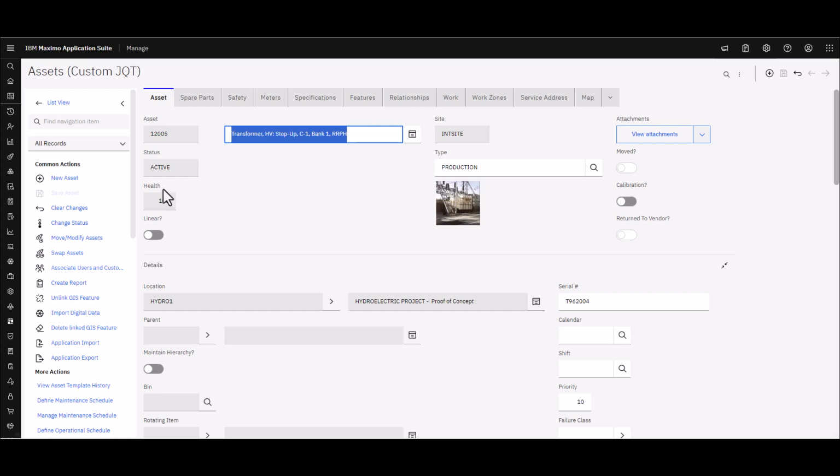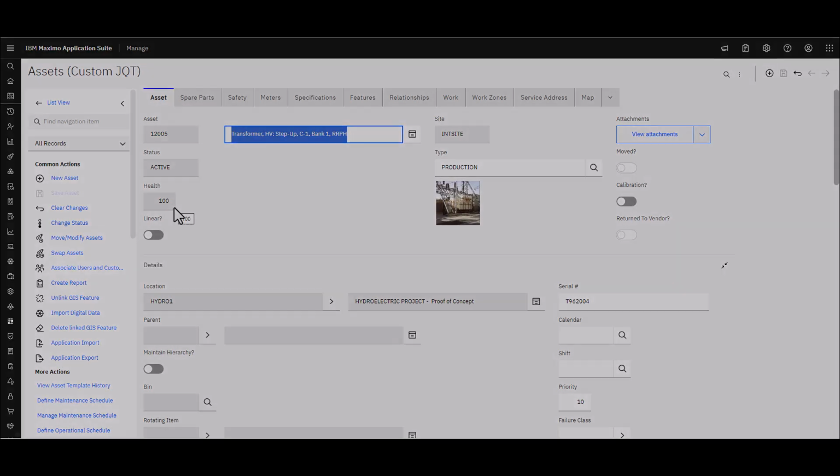So there you go. That's what the health field is all about in asset and location records. Hope that was helpful.